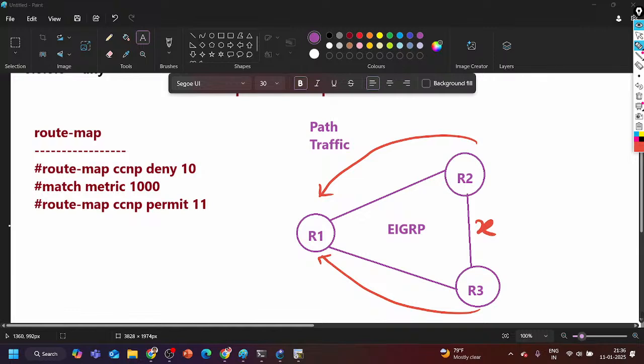Yes, sir. So when user will generate traffic for X network, either router 1 will forward it to router 2 or router 3. If you want to forward user traffic in X network via router number 2, what you need to do? You need to influence which type of update message, inbound or outbound? Outbound, sir. Outbound. No. Outbound.